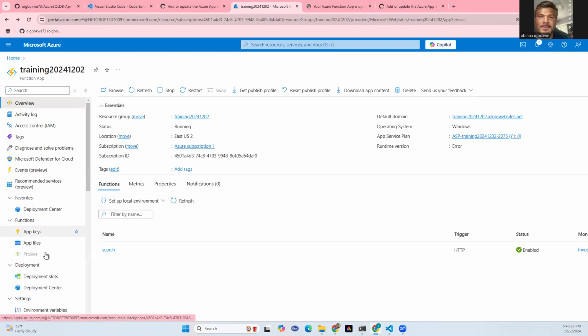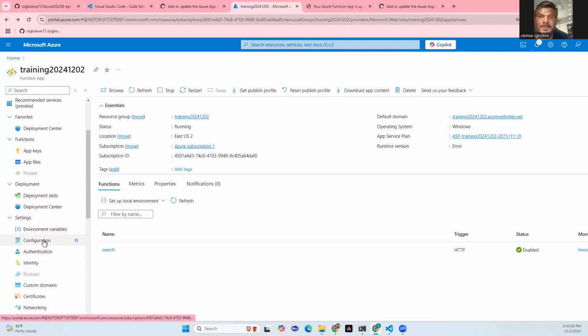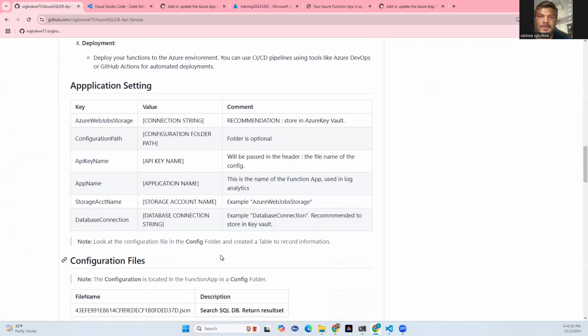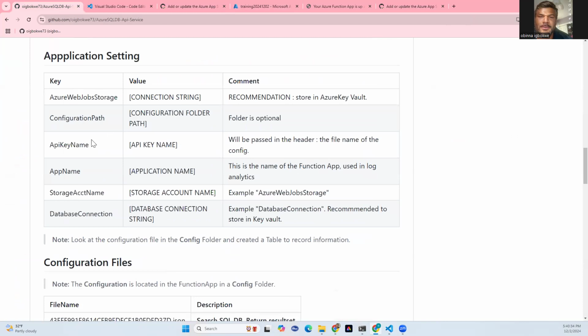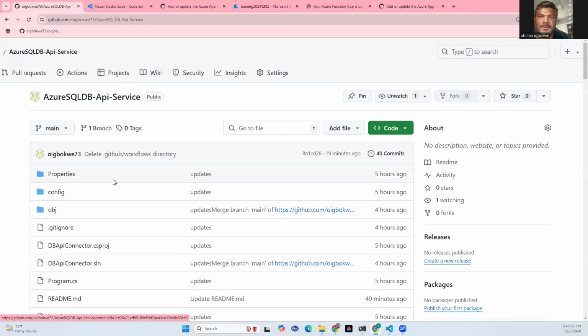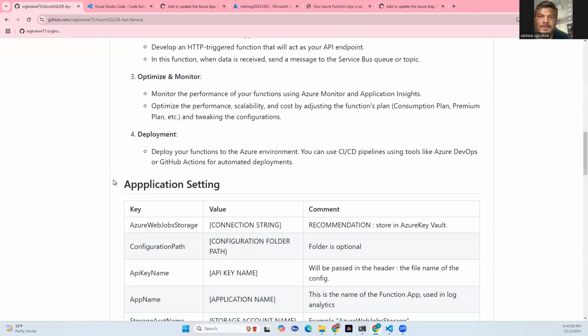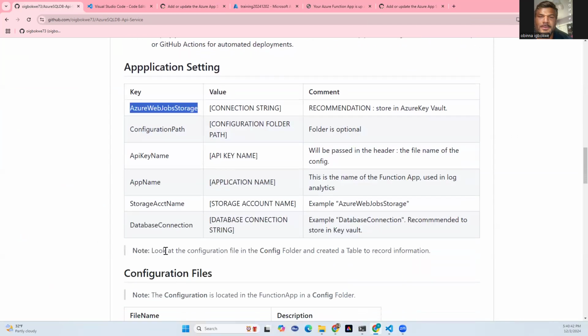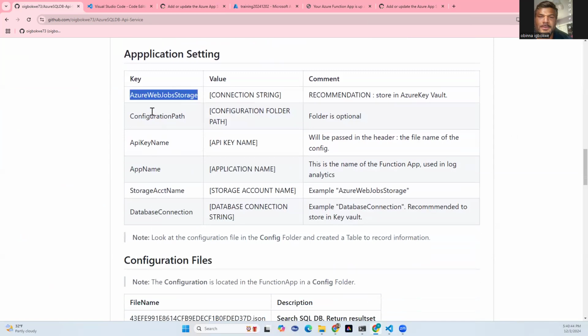So now we're going to go into the section where we're going to be doing some configuration here. So I'm going to go into my configuration here. We're going to go back to our documentation. And we're going to go straight down to application settings. So we're going to set up a couple of things. This one's already set up, so we don't have to worry about it. We're going to be setting up the remaining 5 items here. 1, 2, 3, 4, 5 items.